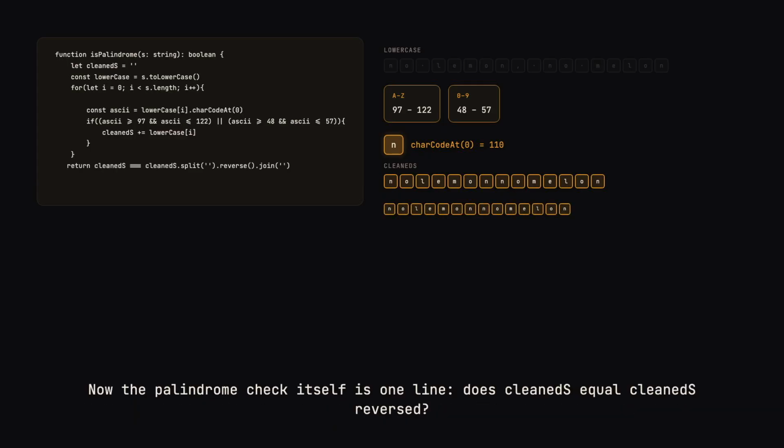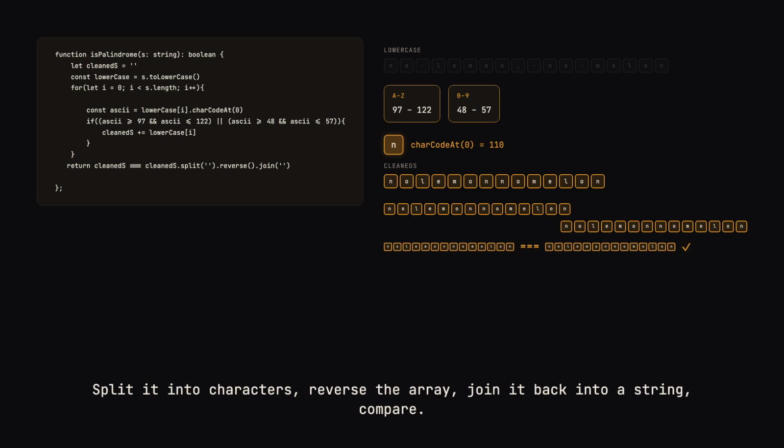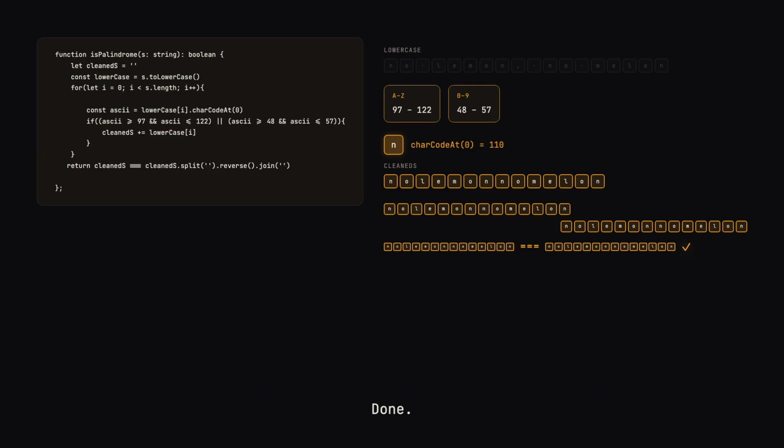Now the palindrome check itself is one line. Does cleaned equal cleaned reversed? Split it into characters, reverse the array, join it back into a string, compare, done.